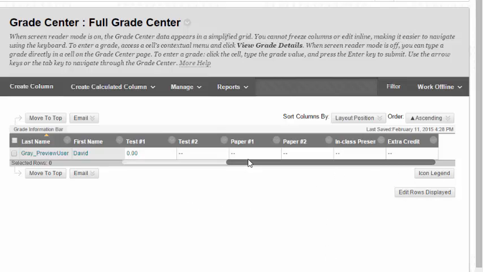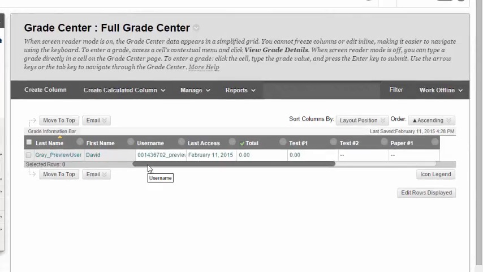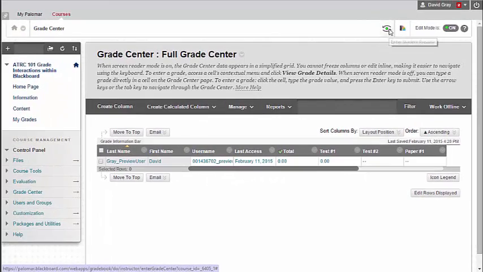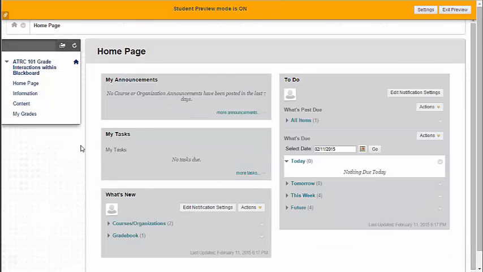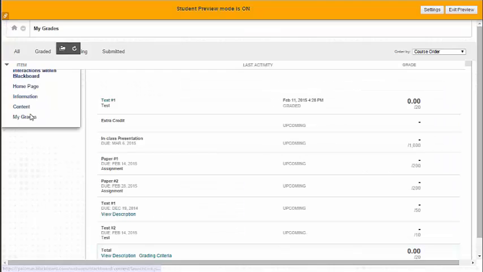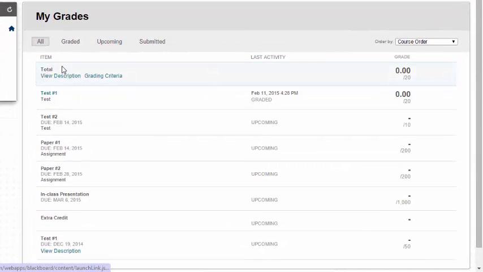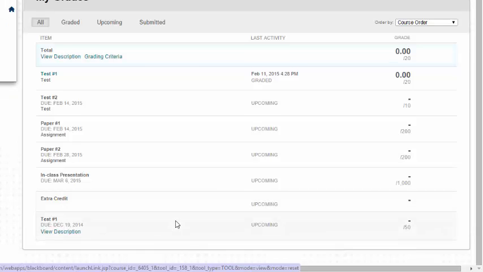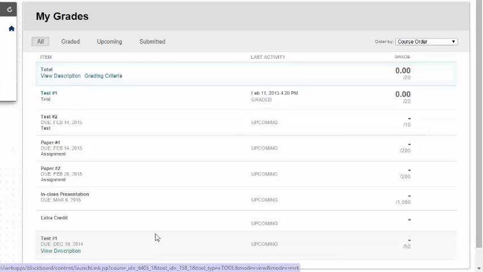So now let's take a look at how the same sort of a view looks from the student point of view. So we'll kick over into the student preview mode and go to the student's My Grades tool. And here we have, rather in the same order that they showed up in the grade center, the total and the tests that are samples and the papers and the presentation and the extra credit. And wait a minute, this wasn't in the grade center. Well, actually it was. So one of the things that I want to show you is the way that something cannot appear in the grade center, but will appear on the student My Grade tool.